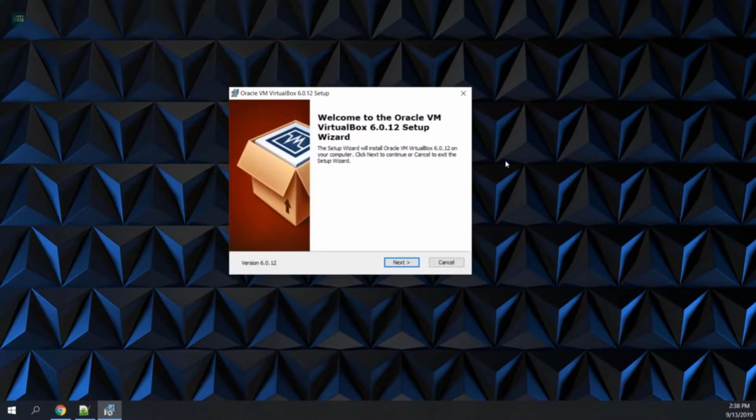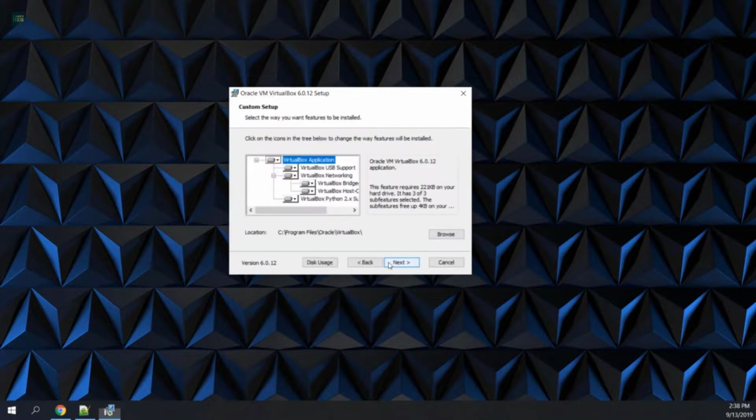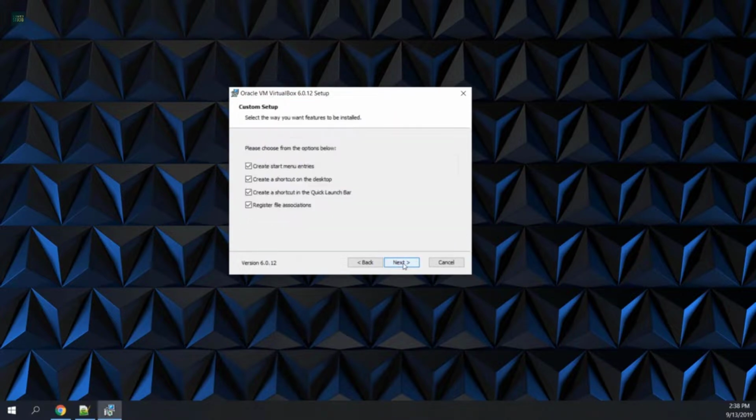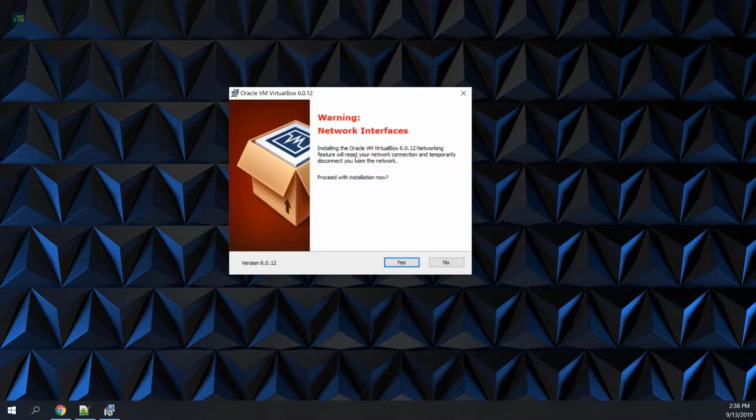And I'm now in the setup of VirtualBox. I will just click next. I will not change anything. Click next. I will remove all this. I don't want this except the start menu. Click on next. And now we have a small warning about network interference. I will just click OK.